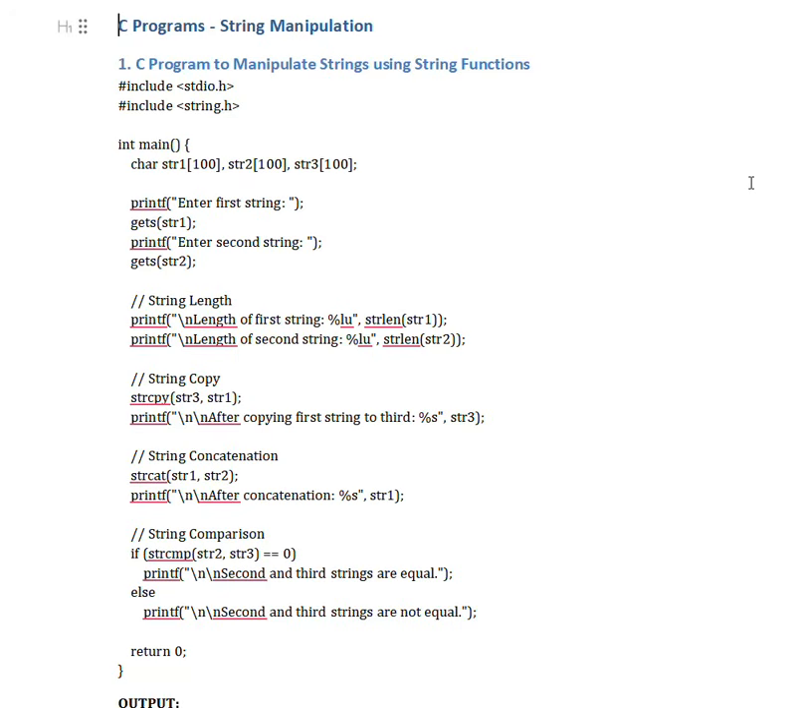Therefore, when we write a condition such as strcmp of string 1 and string 2 is equal to 0, we are checking whether both strings are equal. If they are equal, we can display a message saying that the strings are equal. Otherwise, we can display that they are not equal. So, the important point to remember is strcmp is used to compare two strings. And when its result is 0, the two strings are equal.